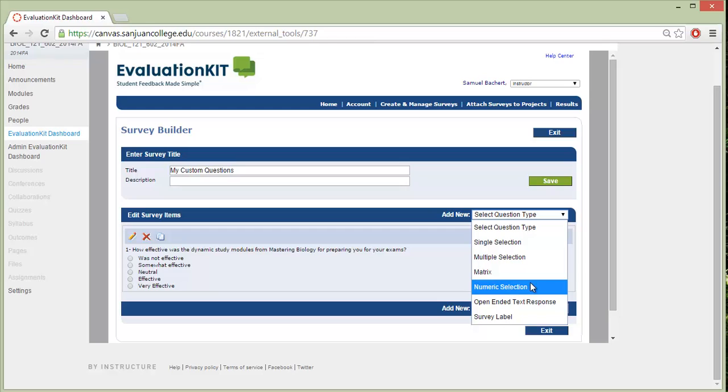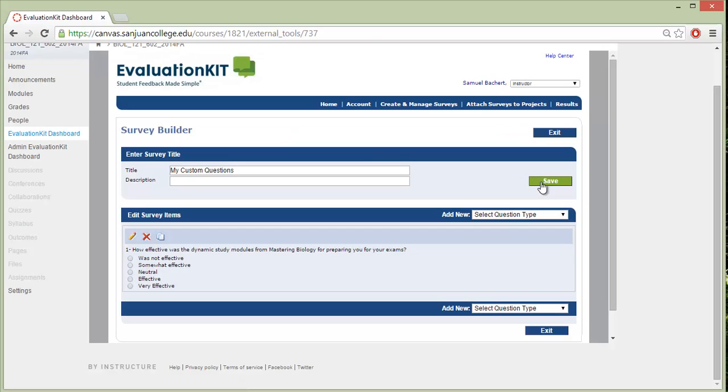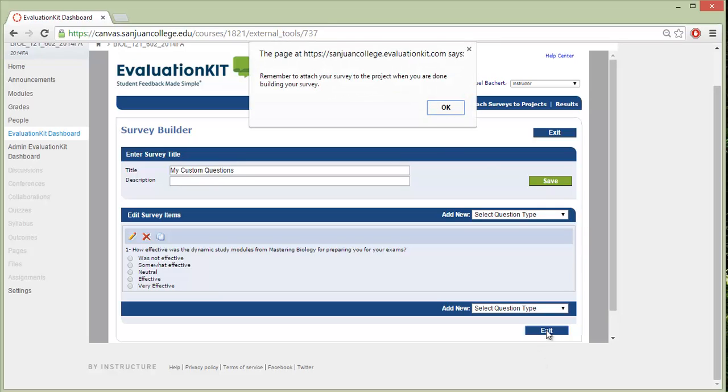A numeric selection, or you have the open-ended text response where students can just write any other kind of feedback. And then you have the survey label, which just allows you to put in text in between questions, or some more that's not tied to a particular question. Once you're all done adding all of your questions, click Save. Okay, so it's now saved, and then I'm going to click Exit. It's going to give me a warning to say, hey, don't forget to attach this survey to the project.